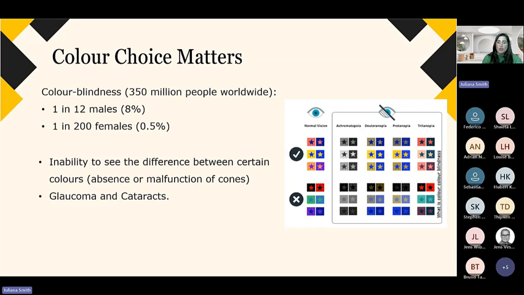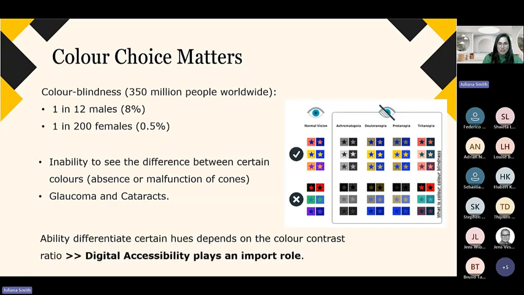Additionally to general low vision and color blindness, there are other common conditions that also affect our ability to see colors, and that includes glaucoma and cataracts. The ability to differentiate certain colors, certain hues, will depend on the color contrast ratio, and that's where digital accessibility plays an important role.